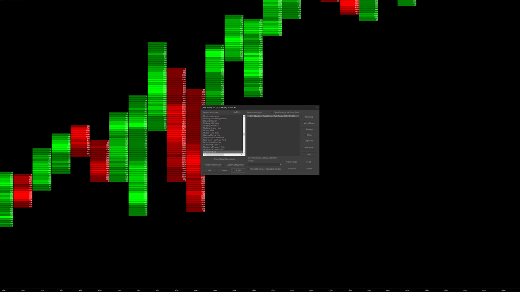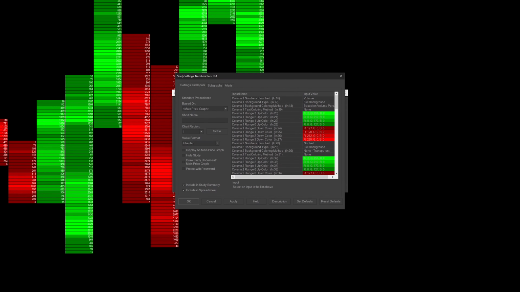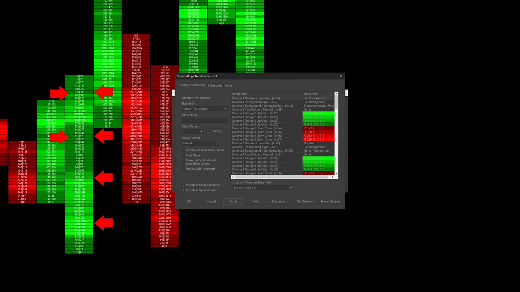Looks absolutely terrible and useless. Alright, let's make this pretty. For column 1, we switch the text to bid volume and ask volume. That gives us traded contracts on both bid and ask side as opposed to total volume at price.